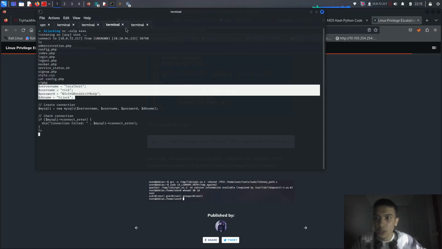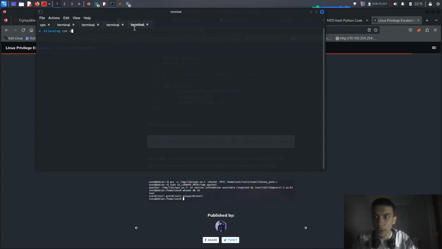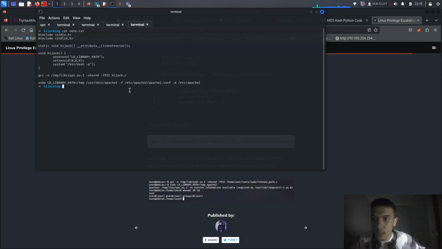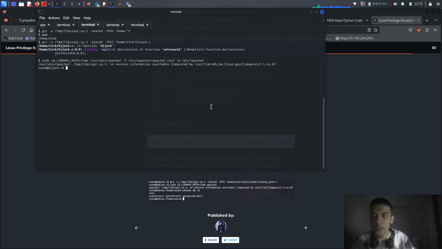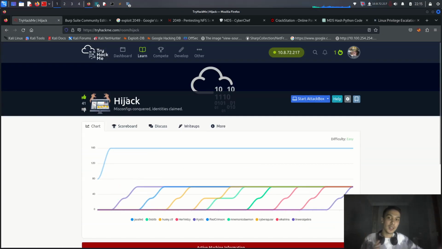So let me call cat notes.txt. If you're calling this on your own, is that here? No, it could be like here, right? Yes. Then you will get id equal to root. So you can go to root and read root.txt. That was a really cool room.